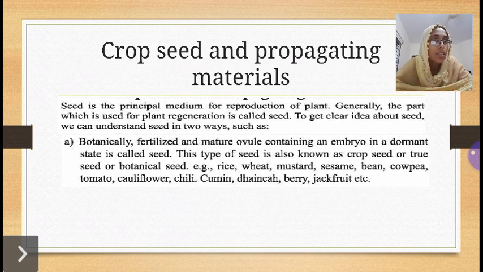This is a fertilized, mature ovule, and it contains an embryo which stays in a dormant state. Dormant state means a sleeping state or waiting state for favorable conditions, and this is called a seed. I have such a type of seed here. These are called true crop seed, true seed, or botanical seed.